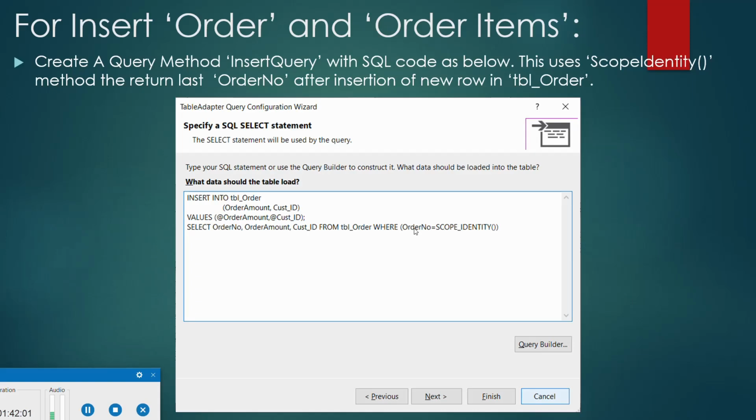So if you want to print this invoice or email this invoice to the customer, probably you will be converting that into a PDF and then emailing it. In both cases, you will be capturing the order number, and that order number needs to be communicated to the customer so the customer knows what the order number is, right? So that can be done using the scope identity method.